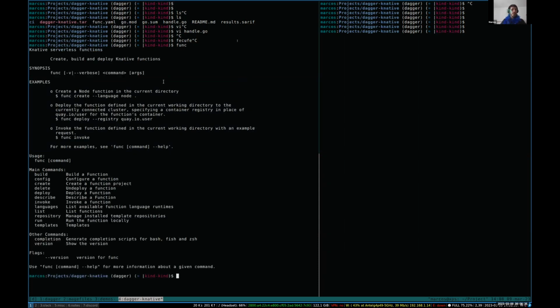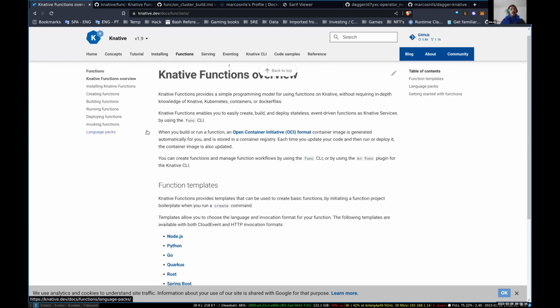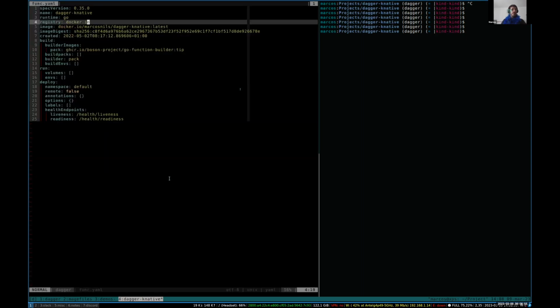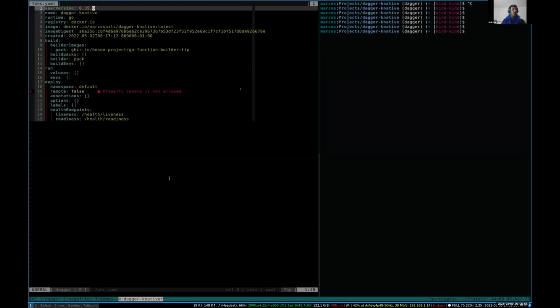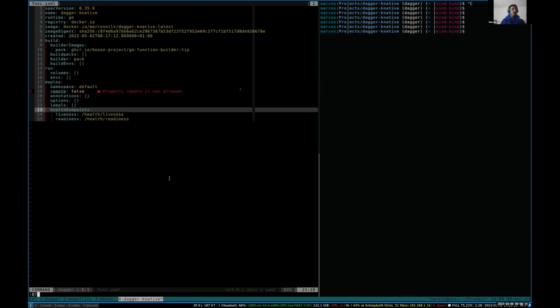installed in my machine. As you can see, you can actually fetch this CLI from github.com/knative/func. There are instructions on the website, I believe, on the installing part. But the idea is that once you create a function, and you create a function by doing func create, and then you select the language, I already have one here, it basically creates this func YAML file where your function definition is defined, right? So you can see that my function name is Dagger Knative. I'm setting up an OCI repository where I'm going to push the image of this function, and then some other parameters to deploy the function, health checks, and all that.